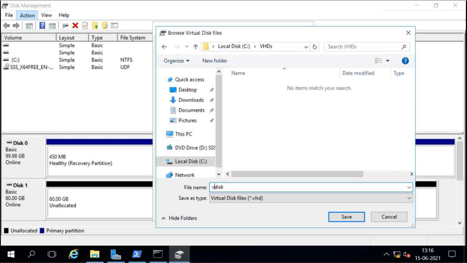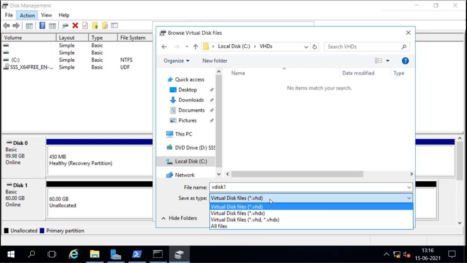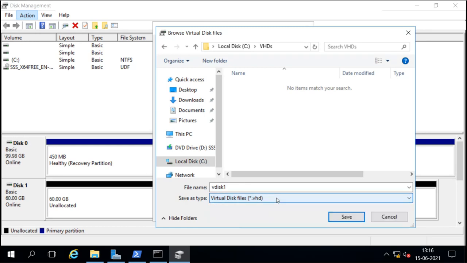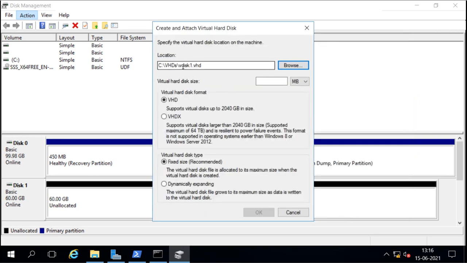vdisk1, and here I also have an option to select VHD and VHDX. I just select the path and the name of the file. You can see VHD is selected by default. Why is it selected by default? Because VHD is supported in all the other operating systems. In 2016 also, in 2012, 2008 servers, all those servers it will support.